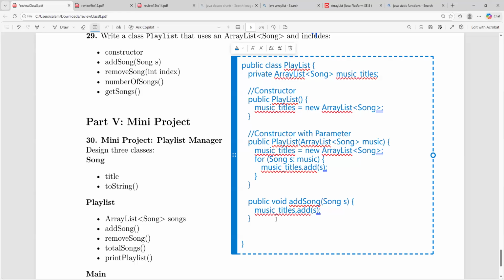Wait, wouldn't it be add song? Would it not be like dot add song s? Well, remember, this add song function is for the playlist class. This add is for the array list class. So we're adding it to the array list. You can't put add song in add song because then it'll be like a forever never ending loop. But here we have dot add, because this dot add is for the array list. Oh, I thought the add song was for the playlist. Does that make sense? Okay.